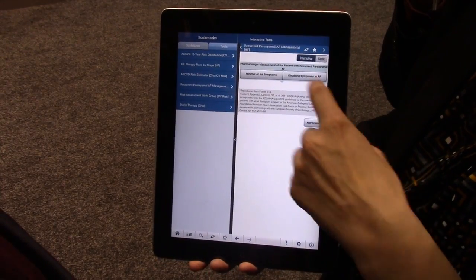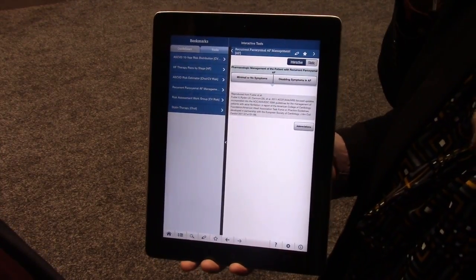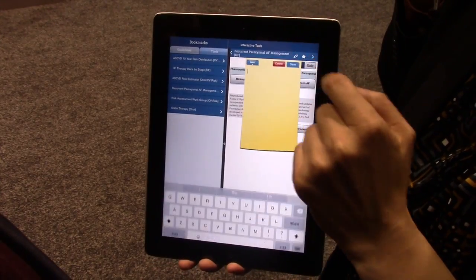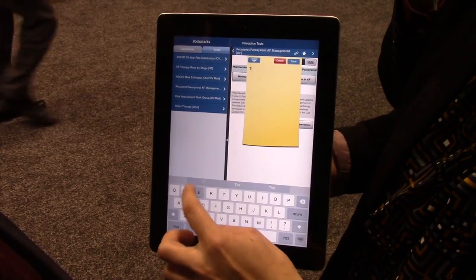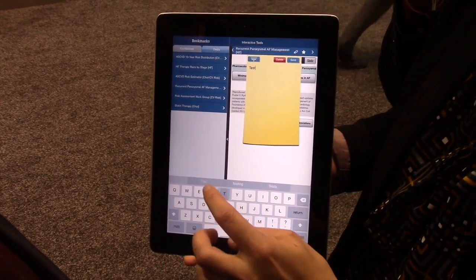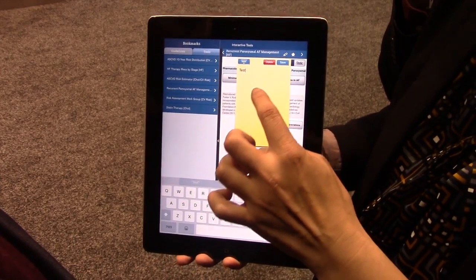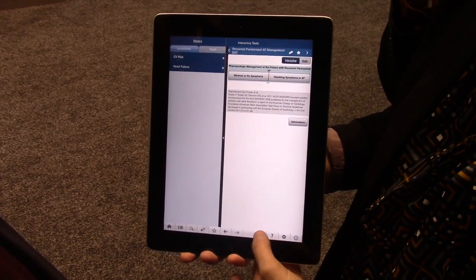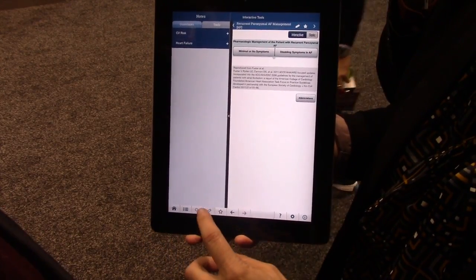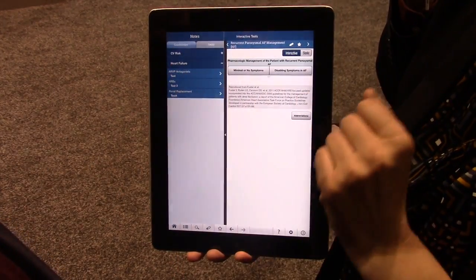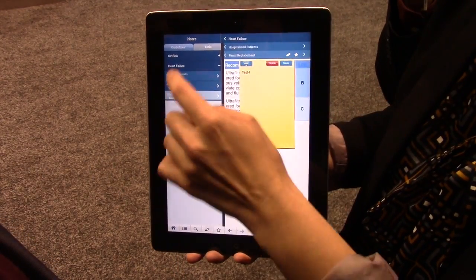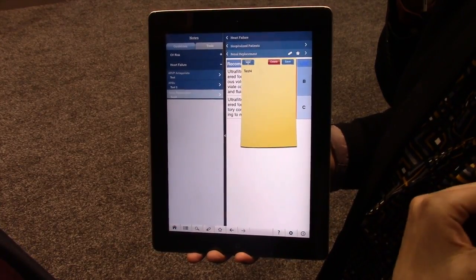In addition, every page also has a pencil icon at the top. If you press the pencil icon, this opens a notes feature. So you can take quick notes as you're moving through the app and save them. And then at the bottom of the screen, there's another pencil icon. And this brings up the list of pages that you've taken notes on. And you can go back and access the notes that you've taken.